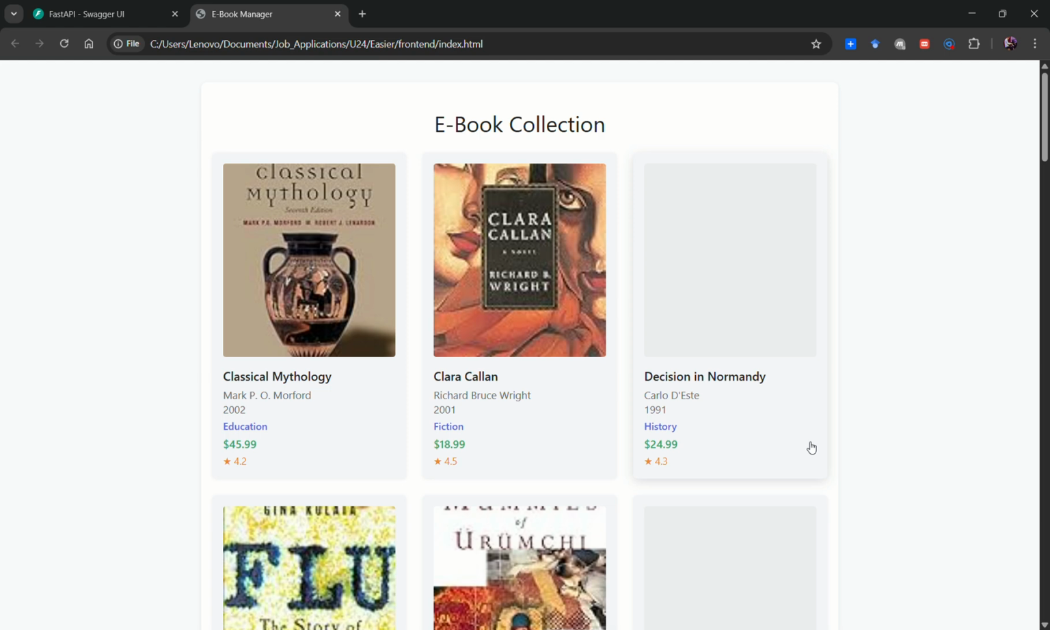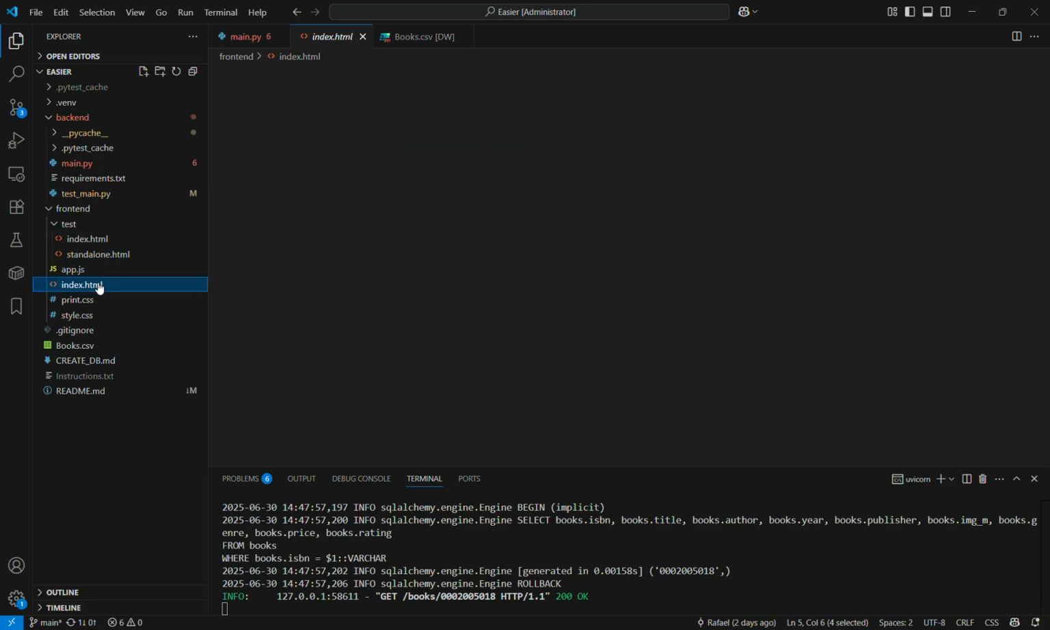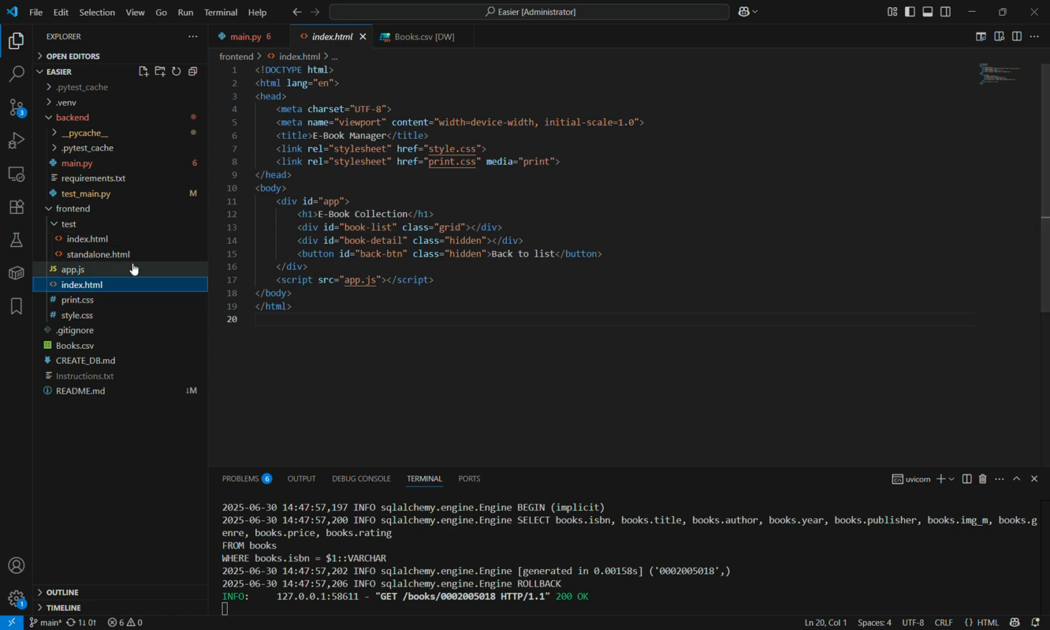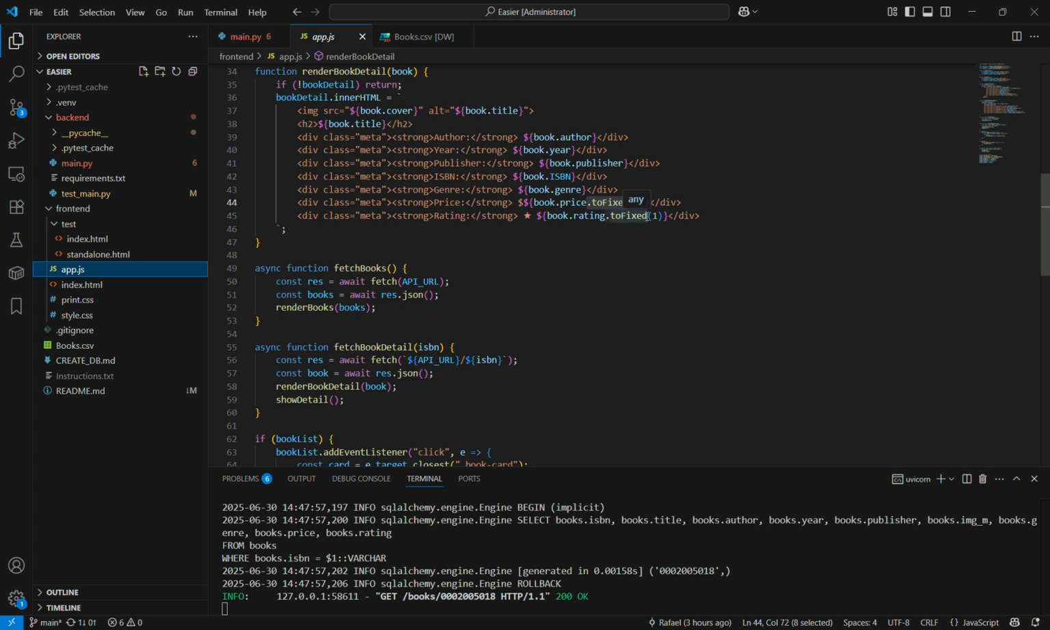Here I made a small coloring. So genres are displayed in blue, prices in green, and ratings in orange. That is here from the book details, and the prices and ratings are changed to fixed. We have got as well tests.